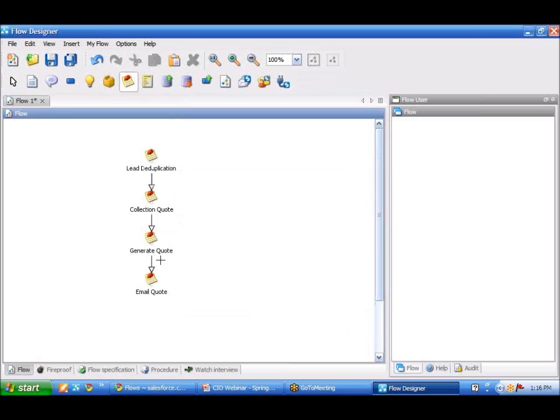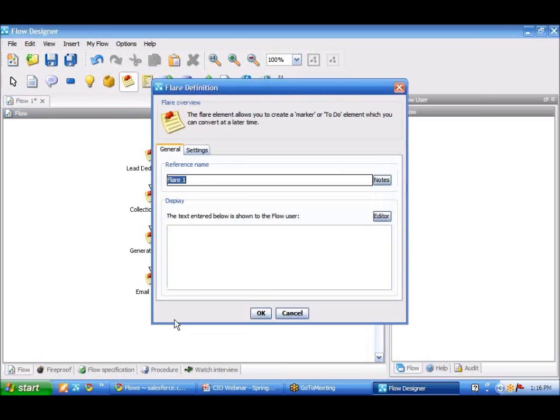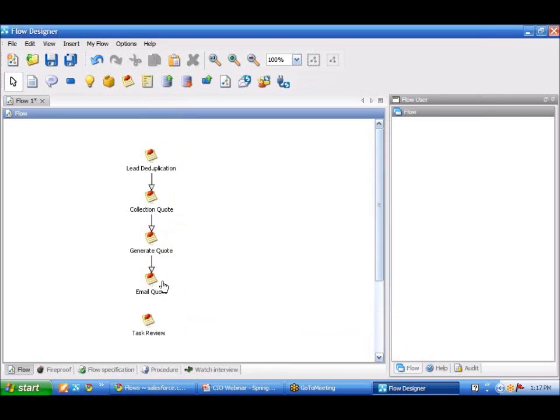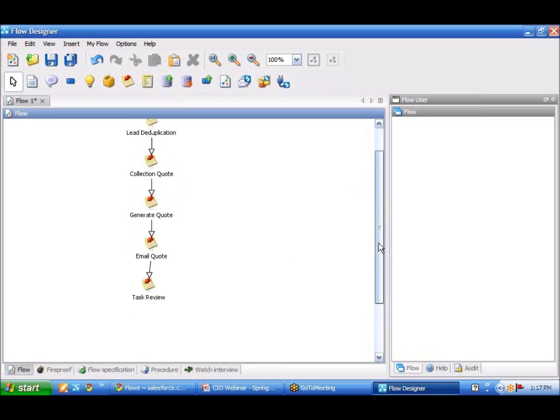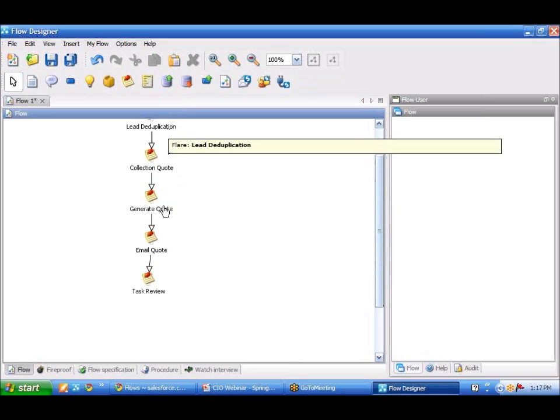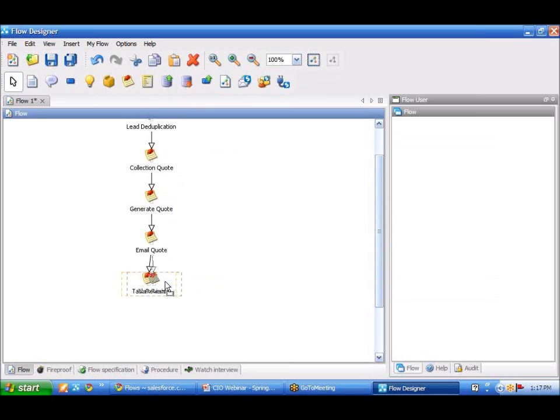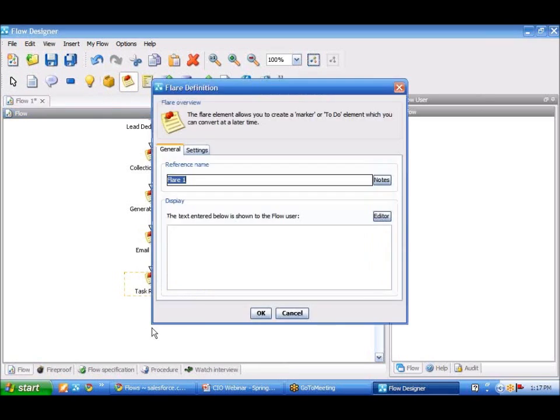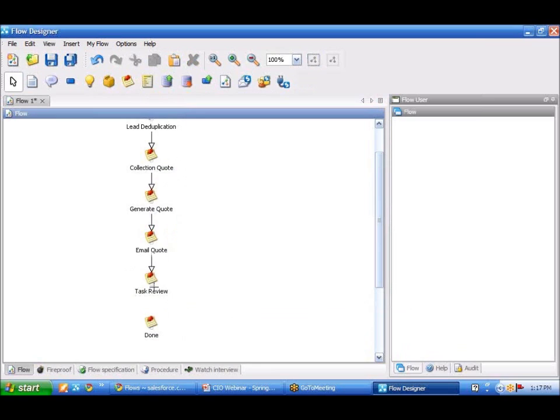And then probably the next stage of the process is we'll set up a task to review the quote after we've sent it, so that we prompt ourselves to make sure we speak to that customer again. And then we're probably done. That's probably the end of the process. I could put in a little done thing here. So we go through all that. That is the scope of the process as we see it.